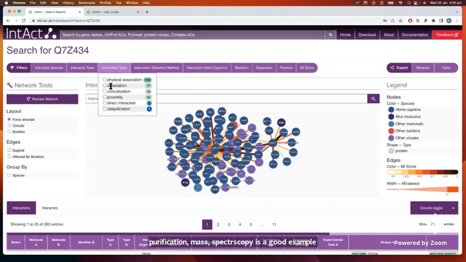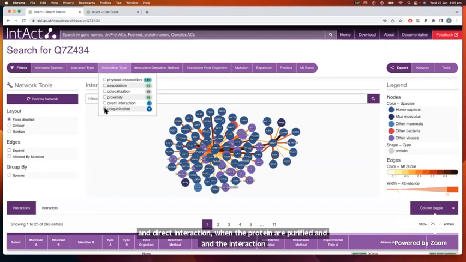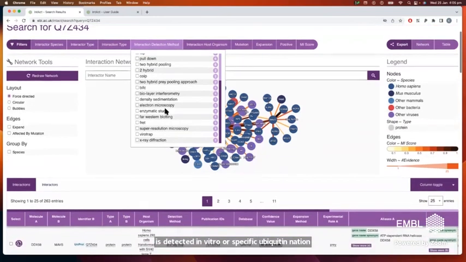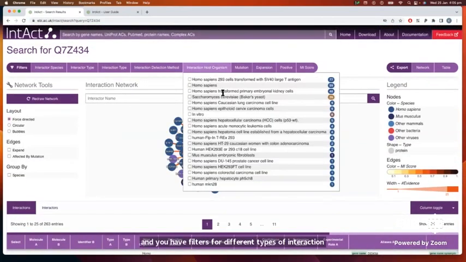And co-localization is where the proteins are not interacting actually, but they are found to co-localize, as detected by confocal microscopy. And proximity is where the proteins are found to be proximally close, backed by BioID assays. And direct interaction is when the proteins are purified and the interaction is detected in vitro or by a specific ubiquitination assay. And you have filters for different types of interaction detection methods, and the same applies for host organism.